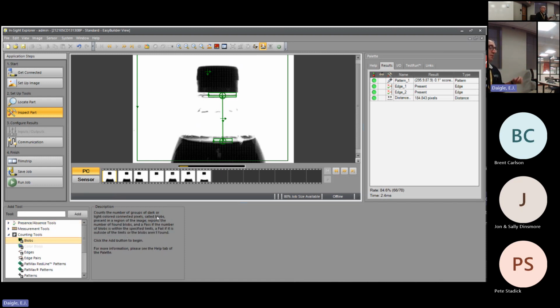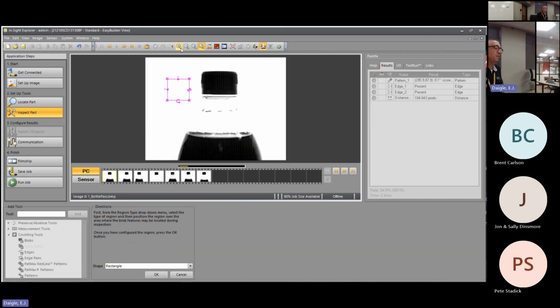Counts the number of groups of dark or light colored connected pixels, called blobs, present in a region of interest. So I'm going to click on this blob tool and say, you know what? I want to count the number of dark blobs in this area.